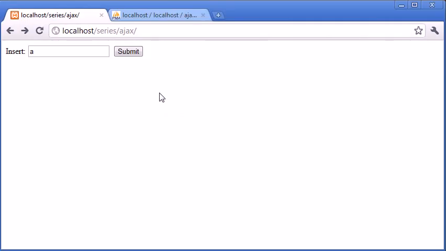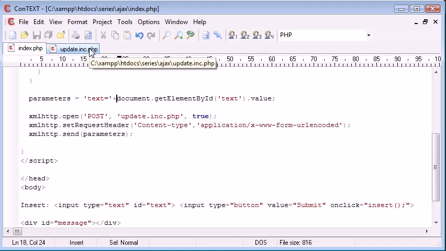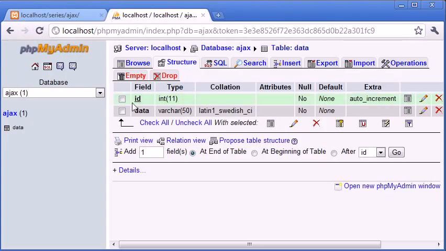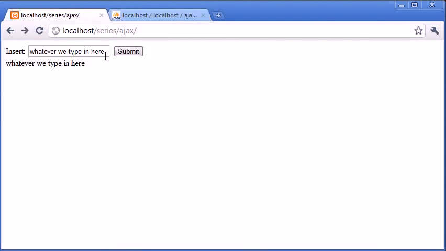So let's go back to our page and refresh. I'm going to type my name as I once did before, click submit, and we've posted this data through successfully. So whatever we type in here and click submit is going to be posted through to our update.inc.php. Now in update.inc.php we need to start connecting to our database in order to start putting the data into this data field inside of our table. So let's just refresh the page so we can start again in a minute.